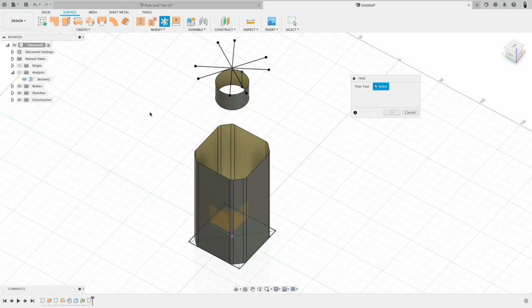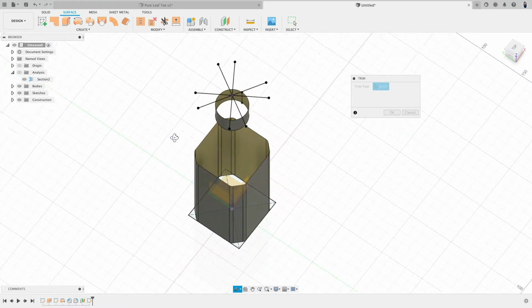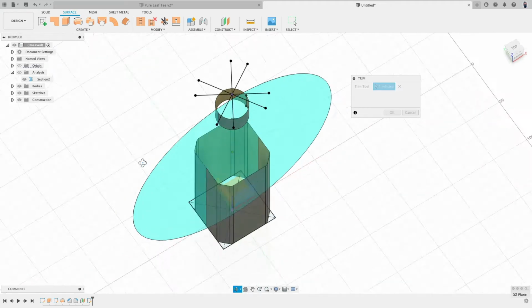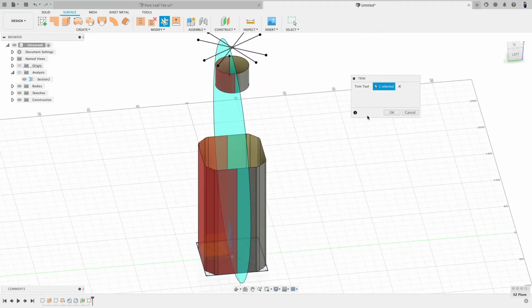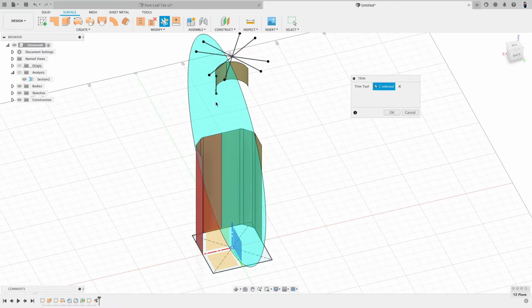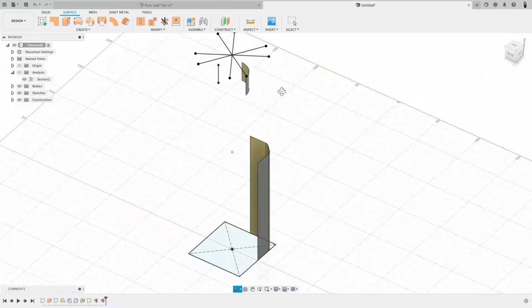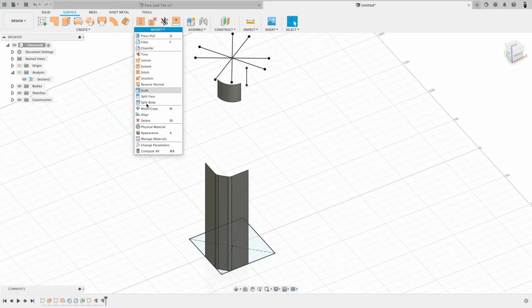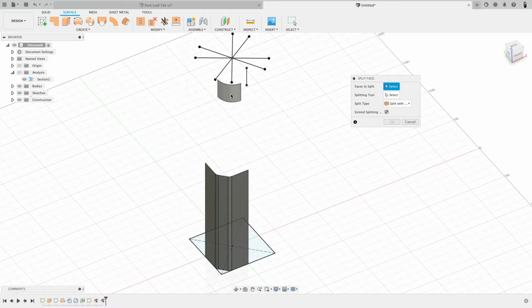So let's turn on the trim command. And this is front, so I will use this plane, and then I simply cut away this stuff. Very good. Trim one more time. Now along the other plane. There we are. Cool. Okay. Here I need to do that split face again. So you split by this and this. Very good. There we are.